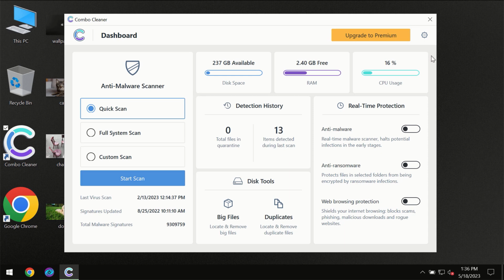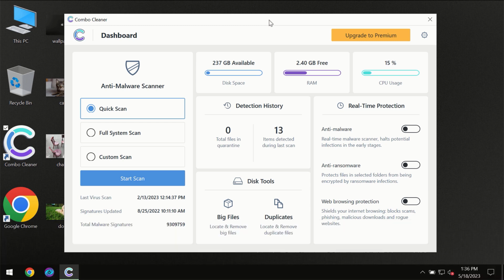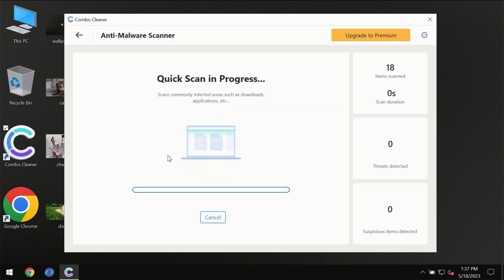After you have successfully downloaded and installed Combo Cleaner Antivirus, for the first time the program will be initially in the trial mode, so only Quick Scan option is available. So you need to click on Start Scan button and then the scanning will immediately begin.